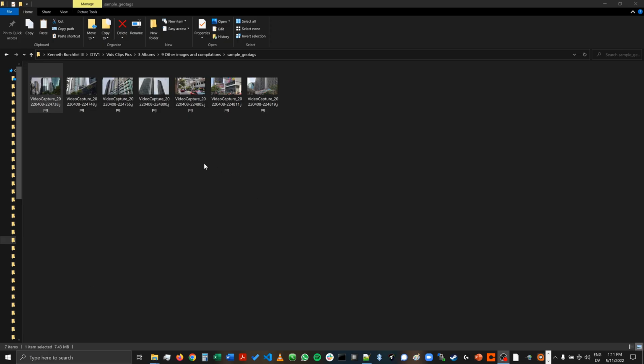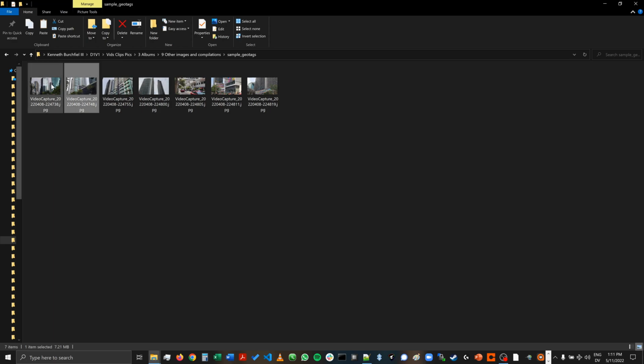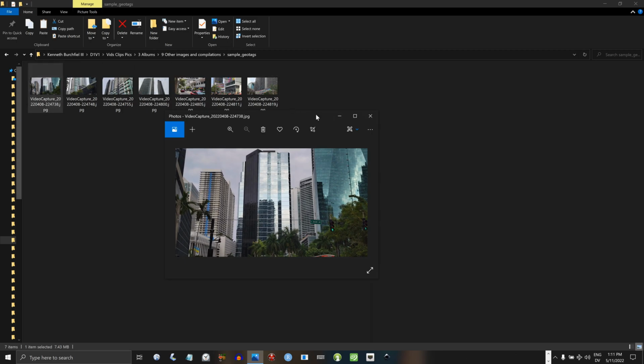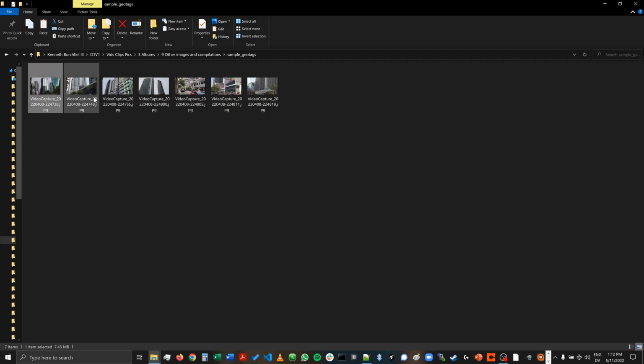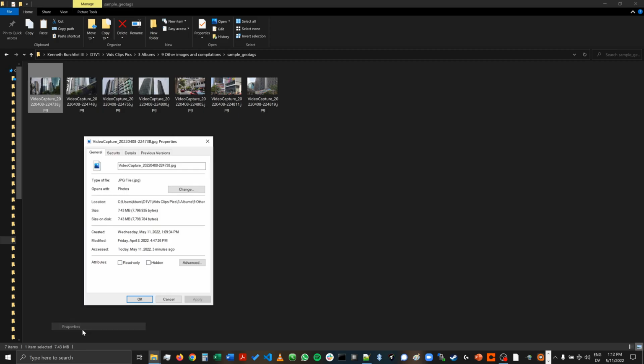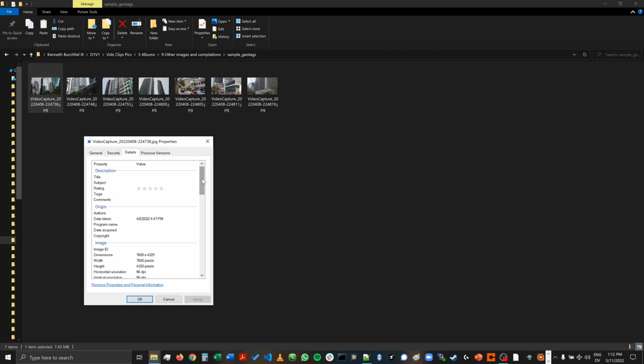So this program works by extracting geotag information from photo and video files. What do I mean by geotag information? Well, let's take a look at this picture. This is from a visit to Miami earlier this year. If we right click and take a look at the properties here, under details, we can see that in addition to information about the file size and the resolution, we actually see the geographic coordinates. We have the latitude as about 25 north and the longitude is about 80 west.